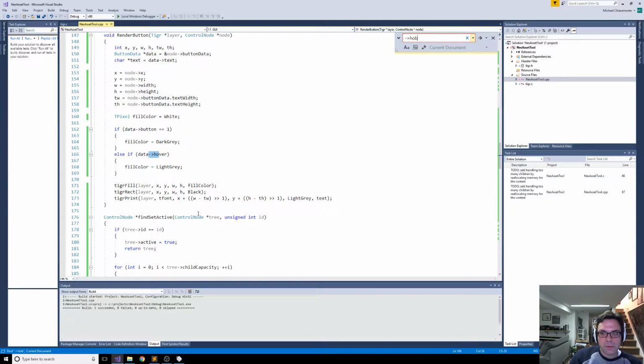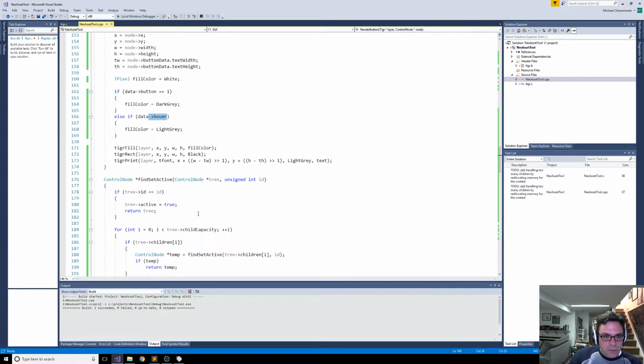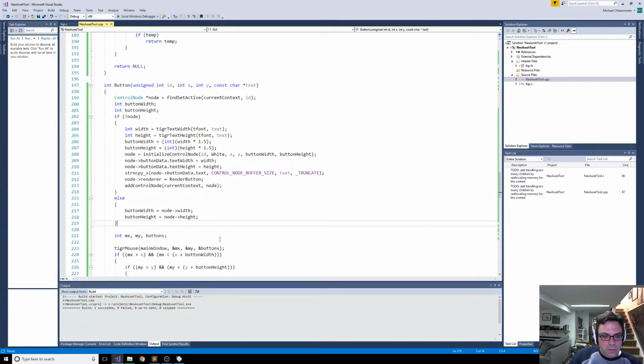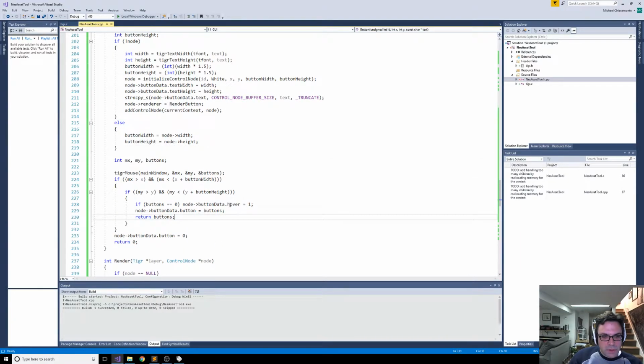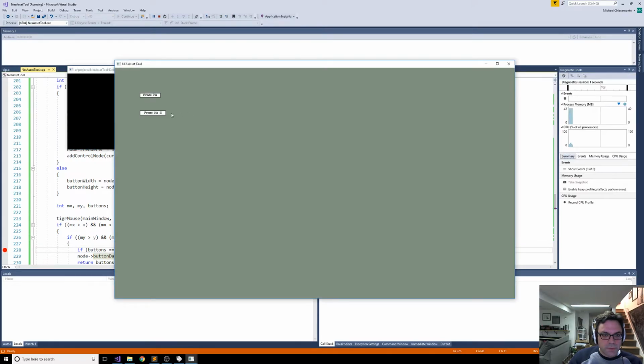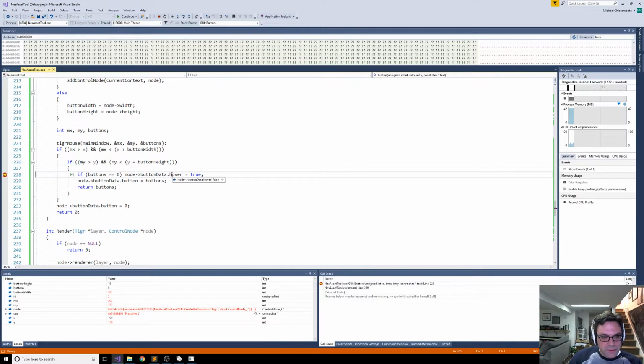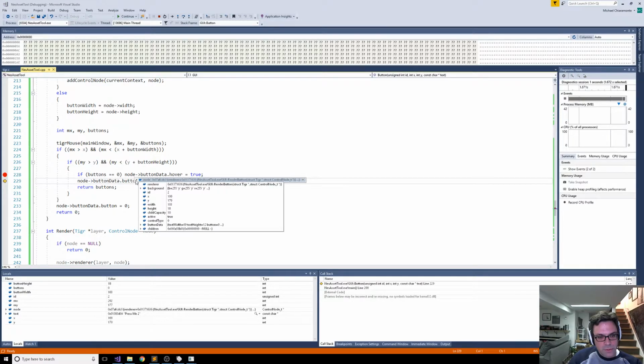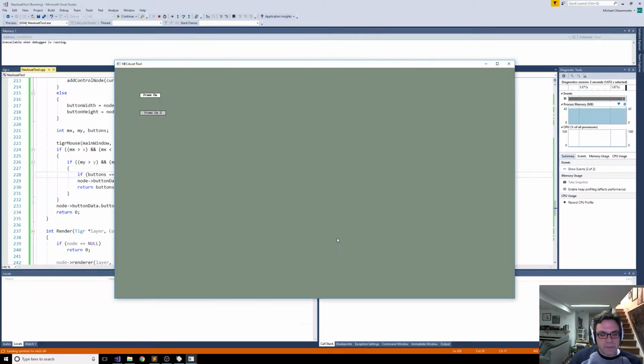Hover. Oh, where it's not actually setting hover. Yes, it is. Okay. So hover, that is equal to true. So if I mouse over, it calls that breakpoint. So let's see, for that node, did it change the hover to true? It did. Okay. Did I just mess up my colors?